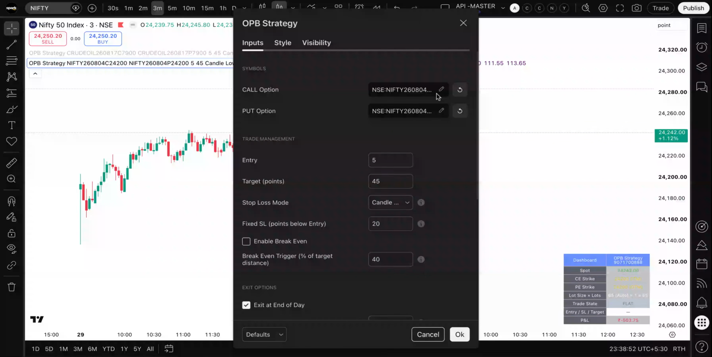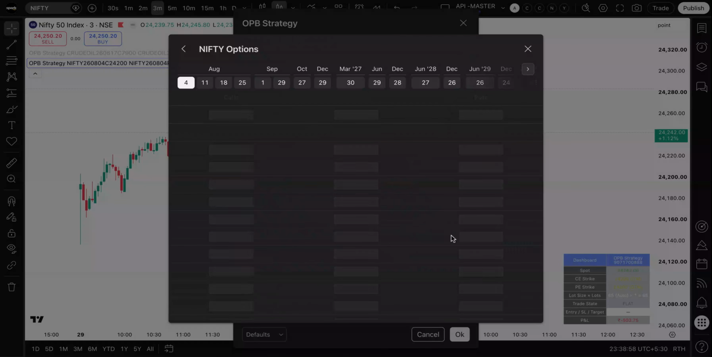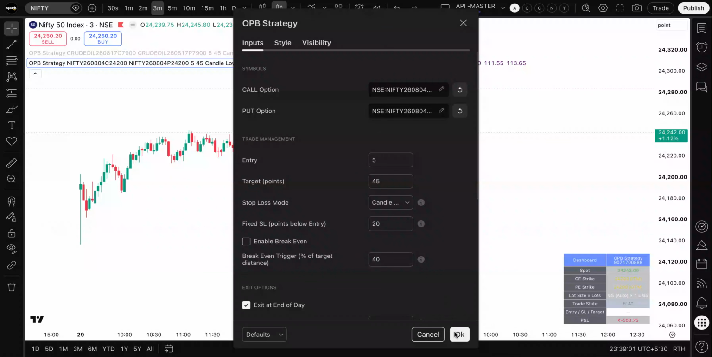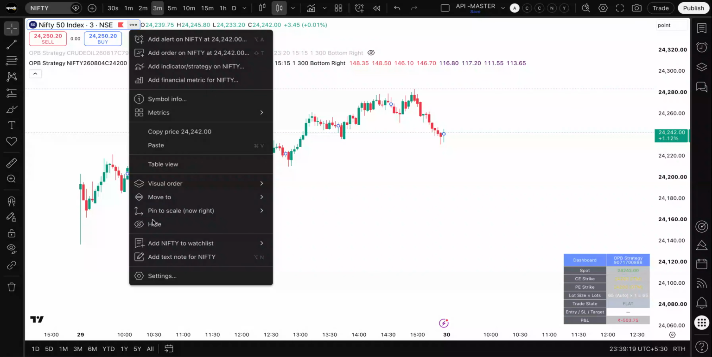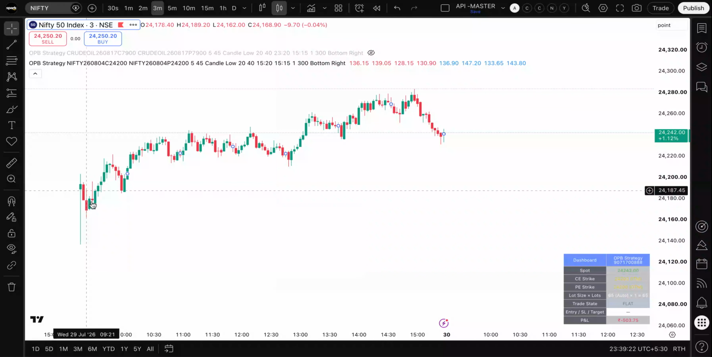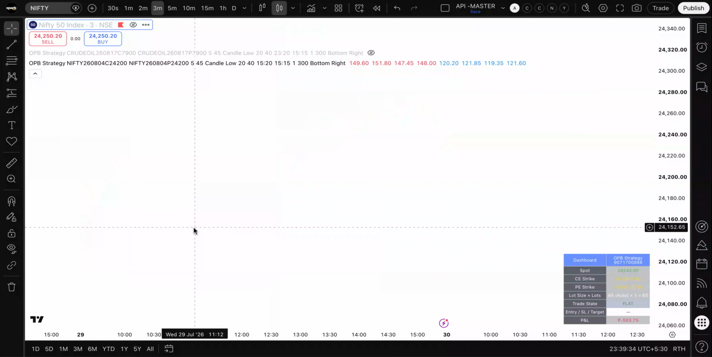So I'm clicking again to go to Nifty 24,200 and selecting OK. Now you can see there is a chart of 24,200, it has been plotted. I'm turning off this Nifty chart. I'll tell you why I have plotted 24,200. See, it closed by 24,200 here, so in the money and at the money, I'm plotting it. I'm just turning off the signals.